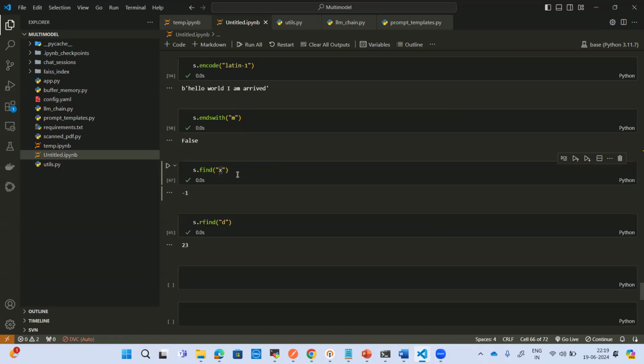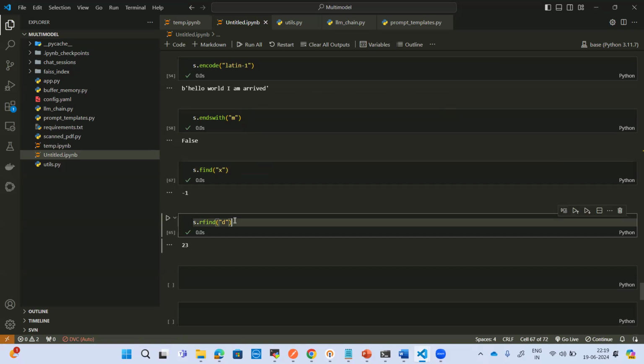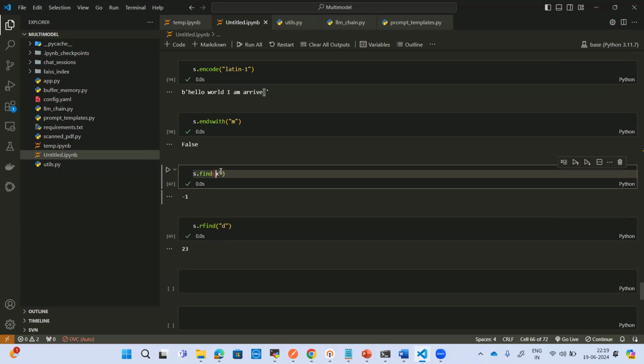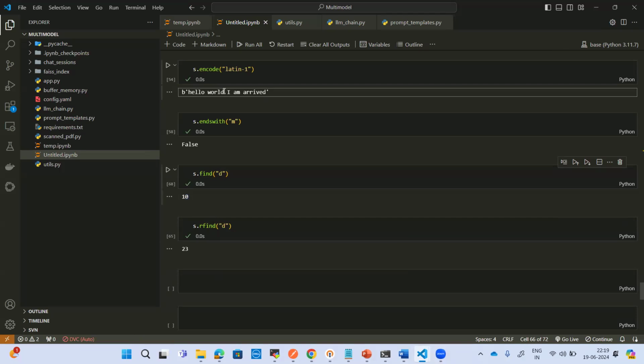Sorry for disturbing, one small question. When we try to find this D from the right, shouldn't it show -1? Why is it showing 23? rfind, because from the right side, this is the index. This is the D index, so that's why it is showing 23. What is the difference between find and rfind? It would be the same, right? No, how will it be the same? See this, here it is giving 10. This D will be calculated as 10 from this side. Okay, done.